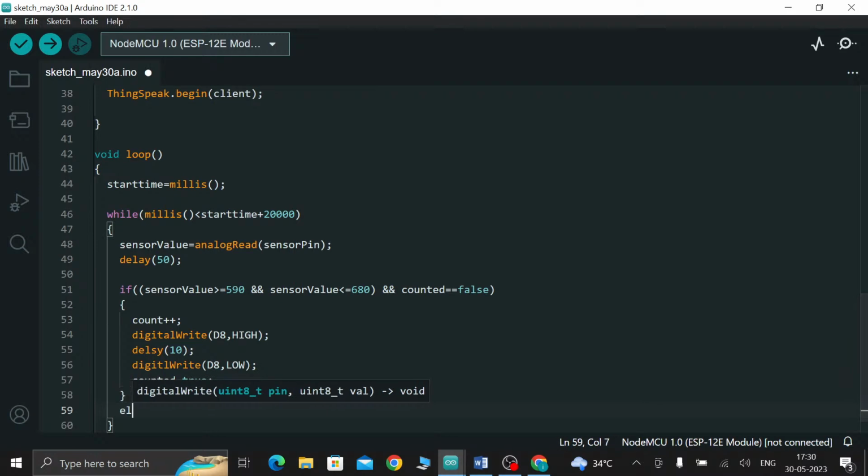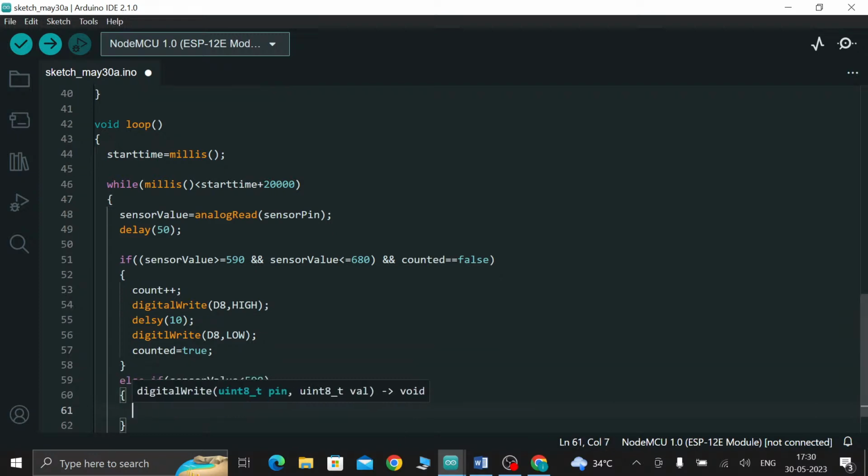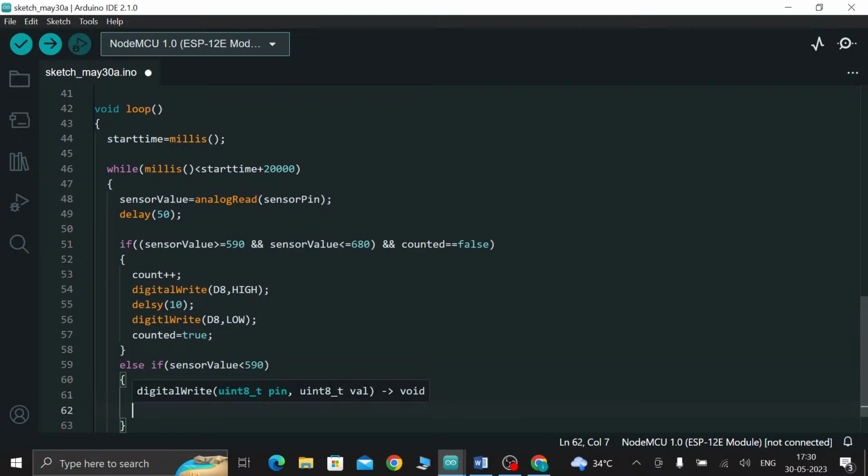So now I am going to make an else if condition, which is for sensor value which is lesser than 590. So here I am going to make counted false again, and I am going to make my LED, which is D8, low. So this line checks if the sensor value is below the lower threshold of 590. If so, it means that the sensor reading does not correspond to the pulse.